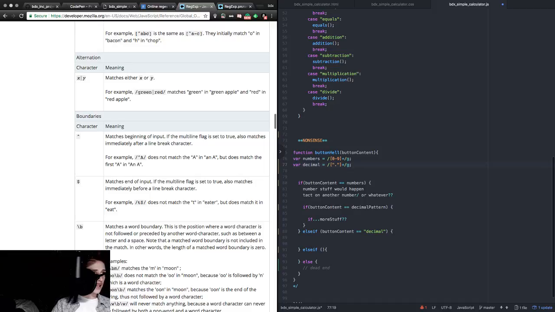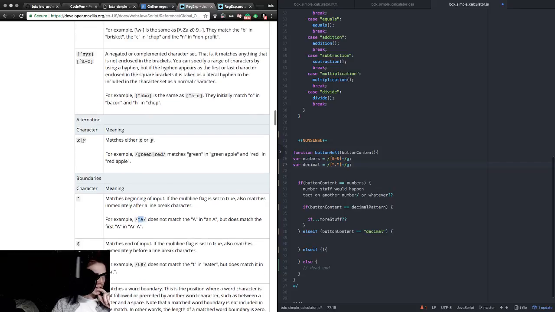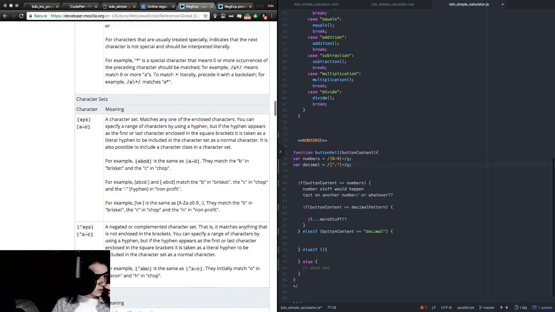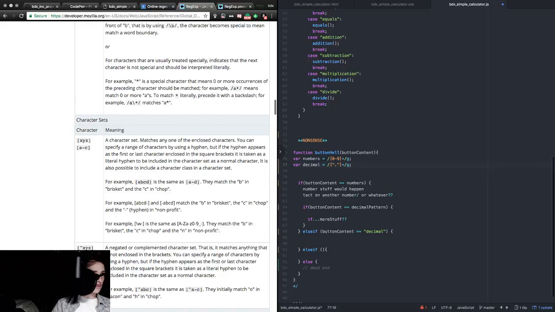Right. We were trying to figure out what the hell the caret thing does. The upwards arrowy thing. Matches beginning of input. If the multi-line flag is set to true, also matches immediately after a line break. For example, the up arrow A does not match the A in an A, but does match the first A in it. It's almost like a wild card, I guess. Another qualifier. Not character sets. We're looking for symbols. The decimal symbol in particular.